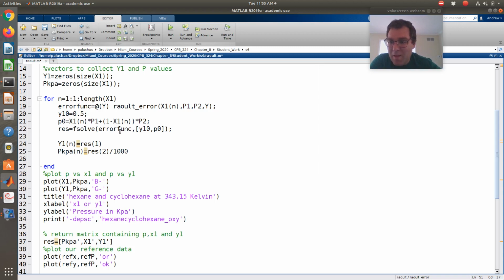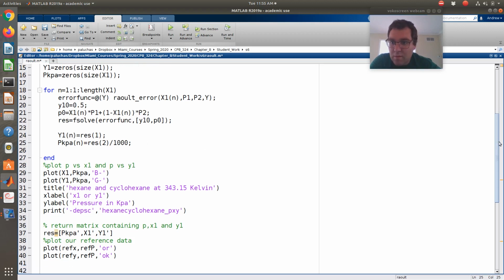Okay. Good. And then solving. That looks fine. Okay, then I store y to my y vector. P I convert to kilopascals and store to my p vector. That looks fine to me.